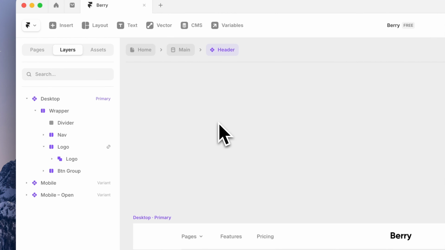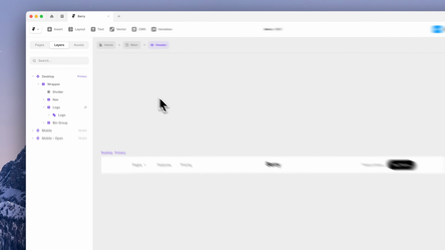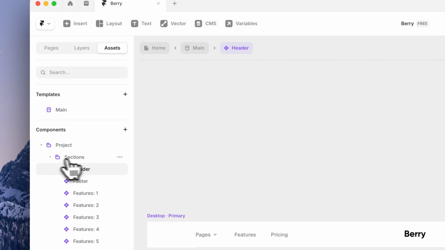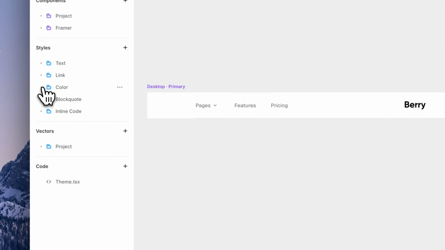There are a few ways to find the color palette, but the easiest is through the Assets panel in the left sidebar. Just go to Styles and open Color. By the way, the Assets panel is like the library for this template, so it's where you find all the colors, styles, fonts, custom code, and components, all in one place. But let's go back to changing colors.